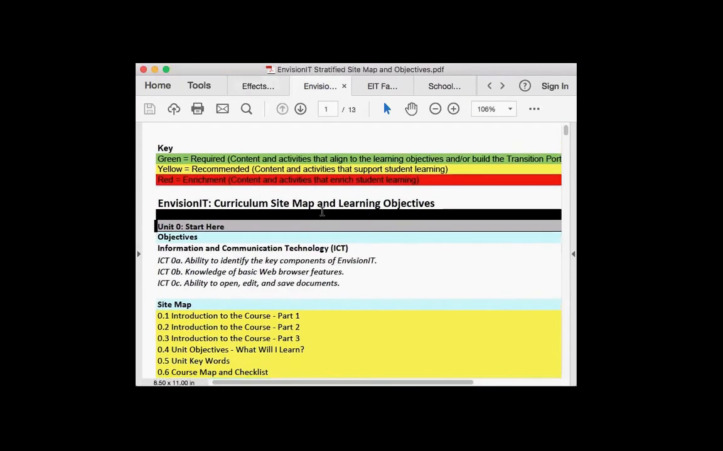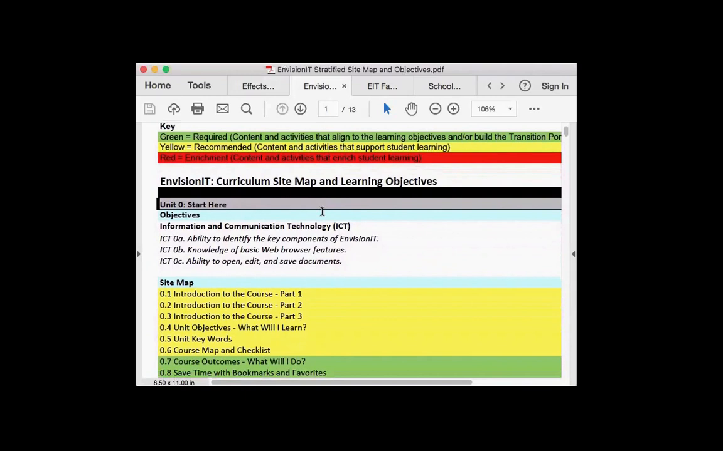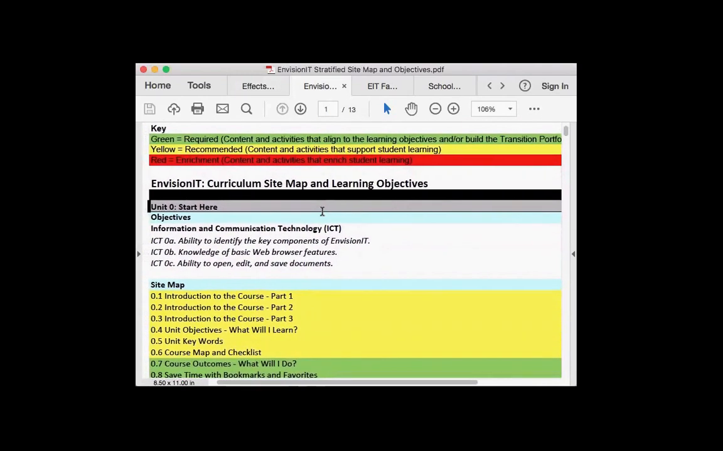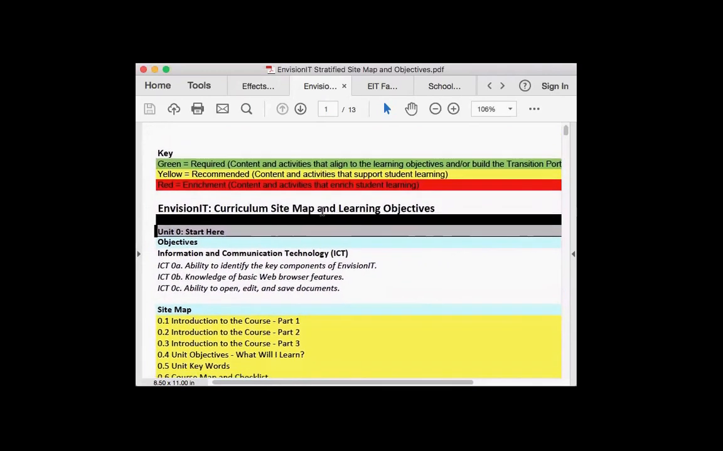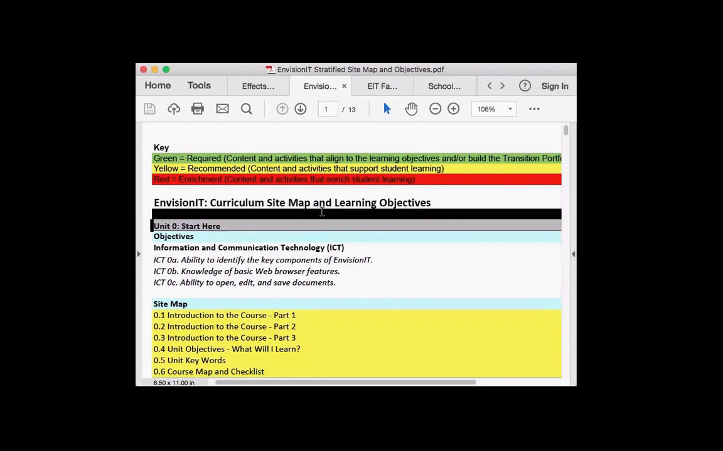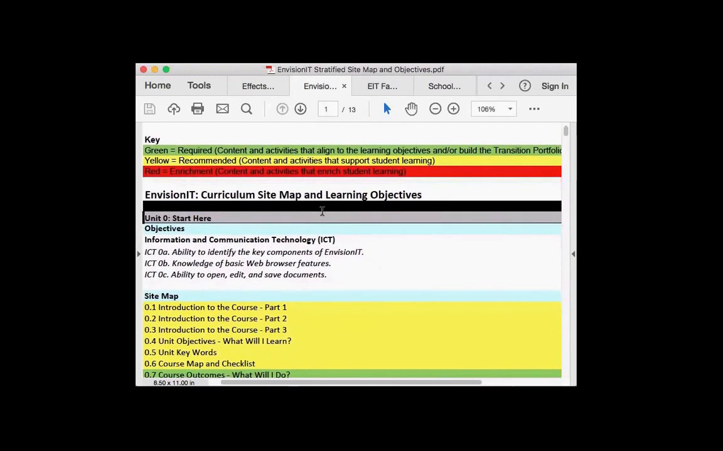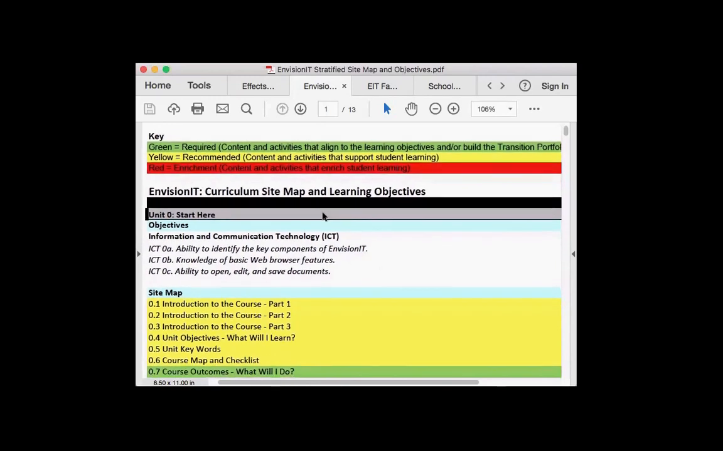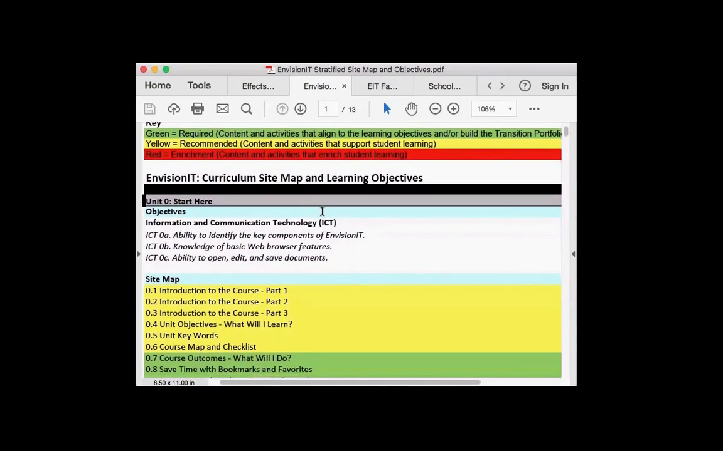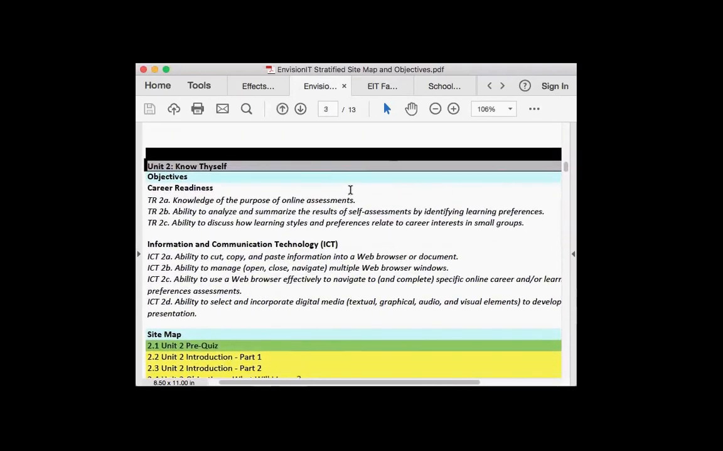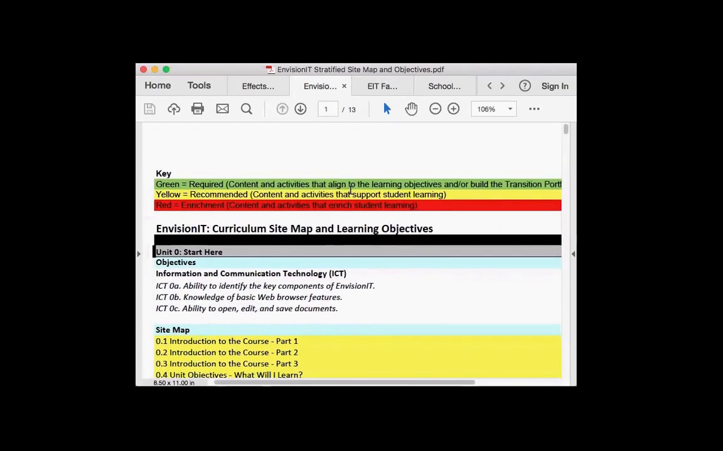The second thing that you'll see in there is what's referred to as the stratified sitemap. This is an integral part of the EnvisionIT curriculum, and I know I benefited from this tremendously when I taught the course, as well as the teachers that I work with now in implementing this. So that's in the folder as well. And again, this kind of gives you an overview of the curriculum, and we're going to go through this a bit in the webinar itself.